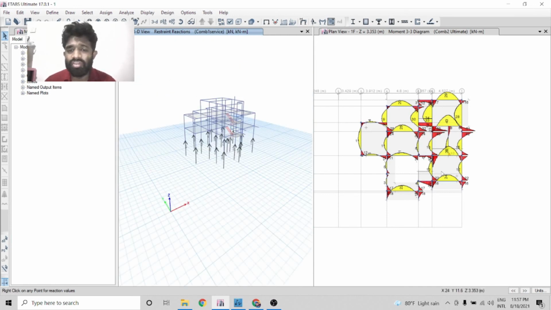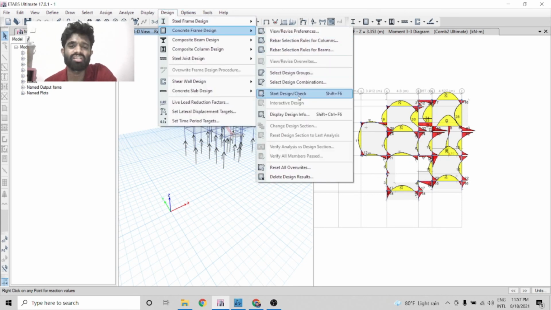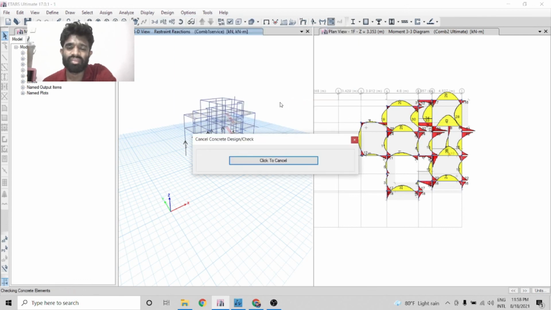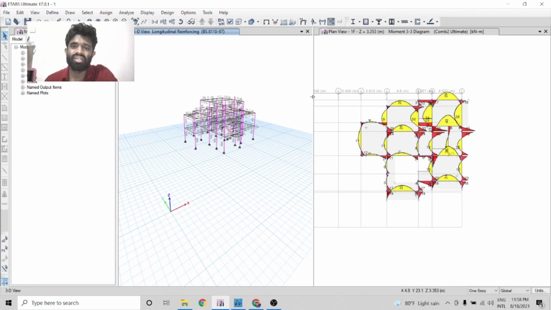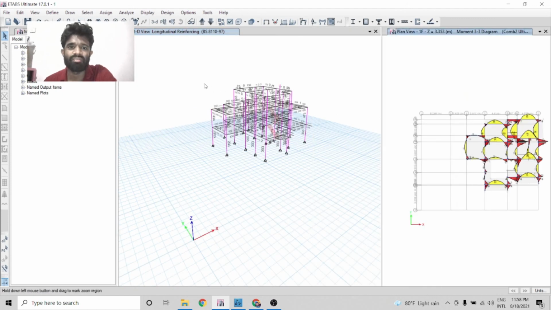And if you are preferring to do the reinforcement concrete design using the software itself, you can go to design, concrete frame design, and start design check option. Before that, make sure you have completed these parts: the preferences, rebar selection rules for beams, select design groups. When you complete these things, you can come to this start design check. Let's see what is happening. So I did the rebar design using the software itself, and I came up with these diagrams.